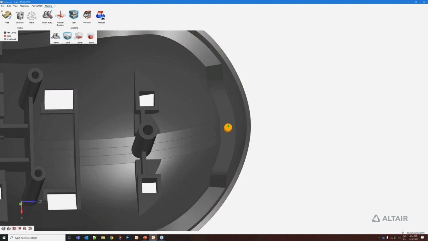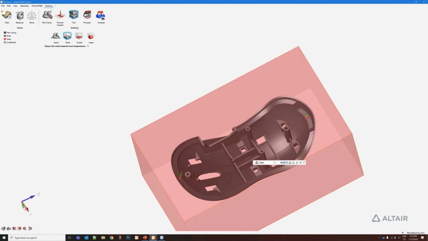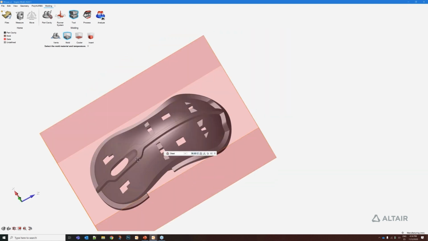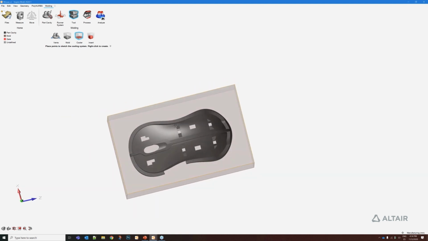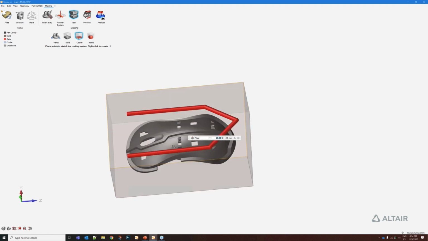I will set up a mold, so I will create a mold. I will place a cooling line. I may require a cooling line here, so I will use the cooling line creator. As you can see, by doing a couple of clicks, I can define the path for the cooling line, and the cooling line will automatically be created.